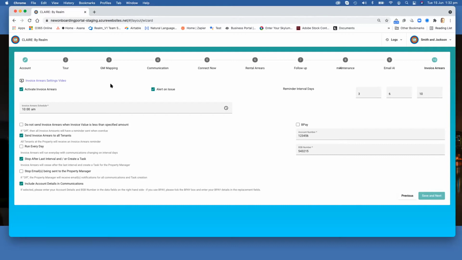This video is to take you through the settings for invoice arrears. As you can see, and as per usual, we're here in the Realm portal under Invoice Arrears. For those of you that may have performed the settings and configuration for rental arrears, you will recognize that this screen looks remarkably similar to rental arrears.